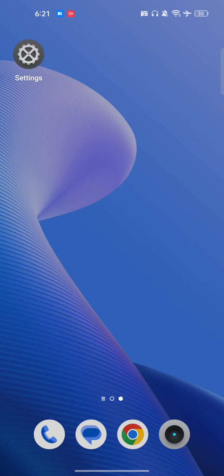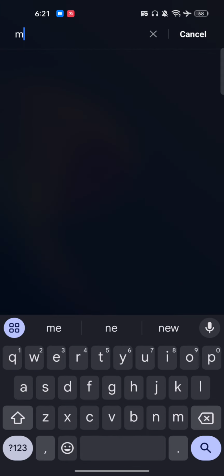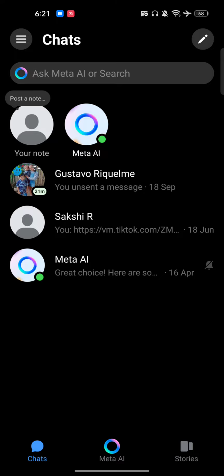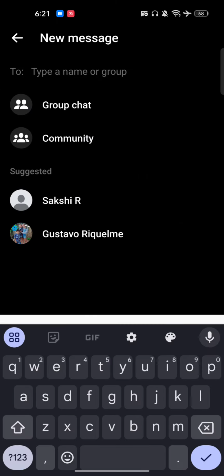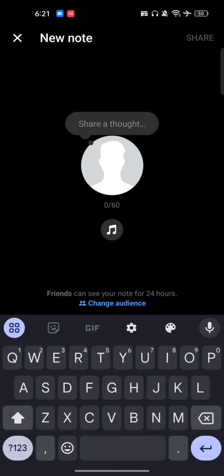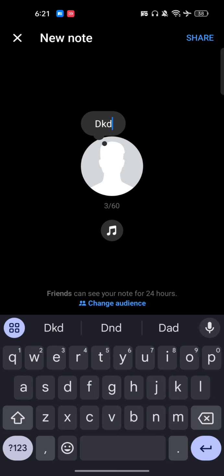Hello everyone, in this video I will show you how to add music on Messenger notes. So we just have to go to our Messenger, and in the Messenger we can add a note here. We can go to the plus icon. Oh sorry, here it is. We can click on the plus icon here, and then we can add a note.